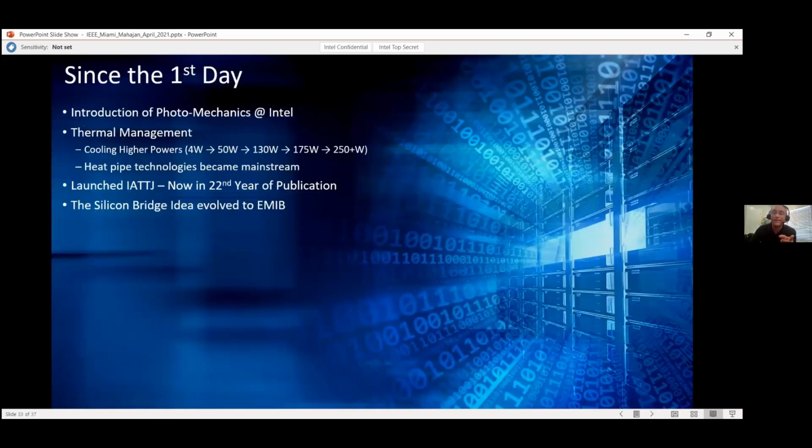While I was at Intel, we in the 90s introduced photomechanics at Intel. Moray, which was then just an idea, became a mainstream technology. In 1992, the highest part dissipation was 4 watts for the 486 processor. Today, we talk very, very casually about more than 250 watts and cool them very easily. Heat pipe technologies were just an idea in those days. They are today mainstream in laptops.